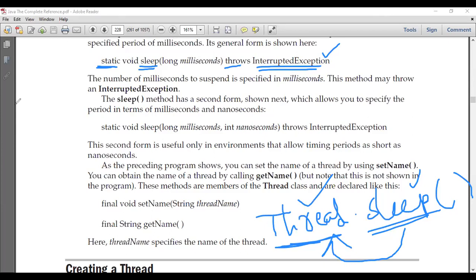So why do we need to place a sleep method inside this try block? Because sleep is a method which throws InterruptedException. I think we have discussed this. Any method which throws InterruptedException, it is mandatory that we place it inside this try and catch block.